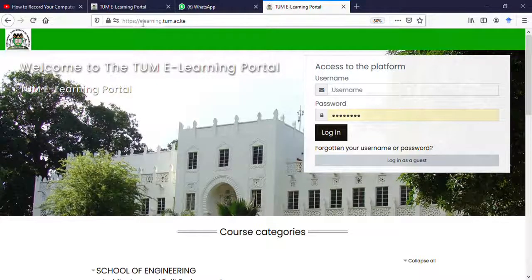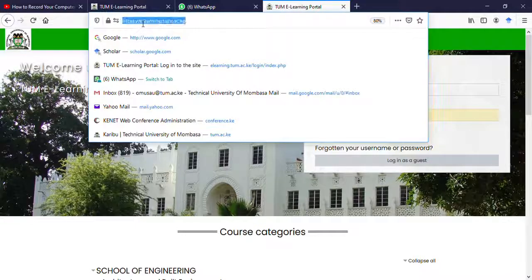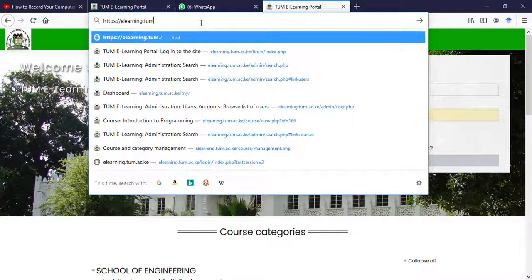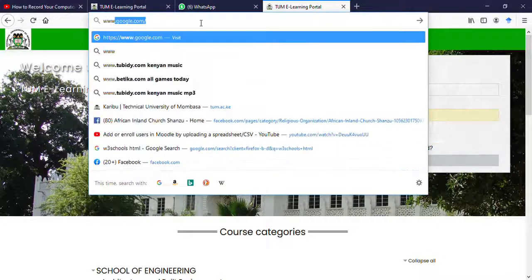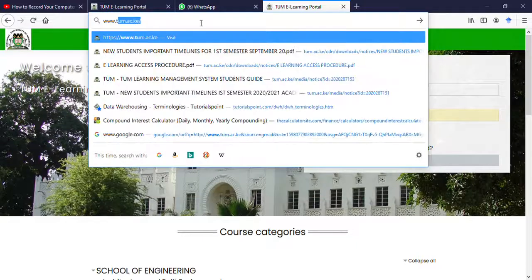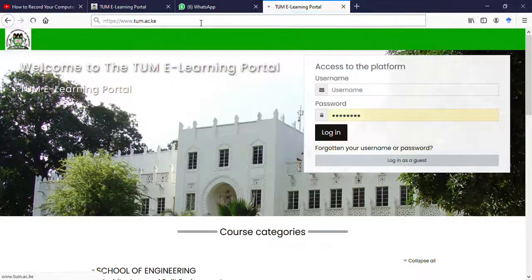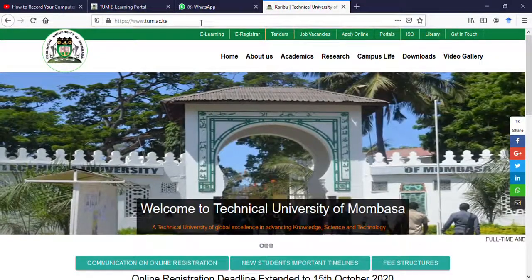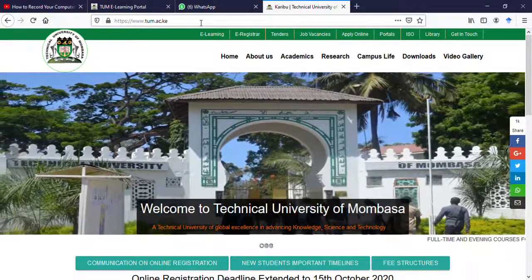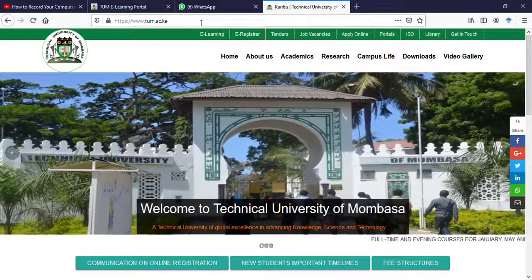The other option is you can go to the university website, and this is found at the following URL: www.tum.ac.ke. So I'm just going to type that, www.tum.ac.ke, and then I tap the enter key. That takes you to the homepage for the website for the Technical University of Mombasa.